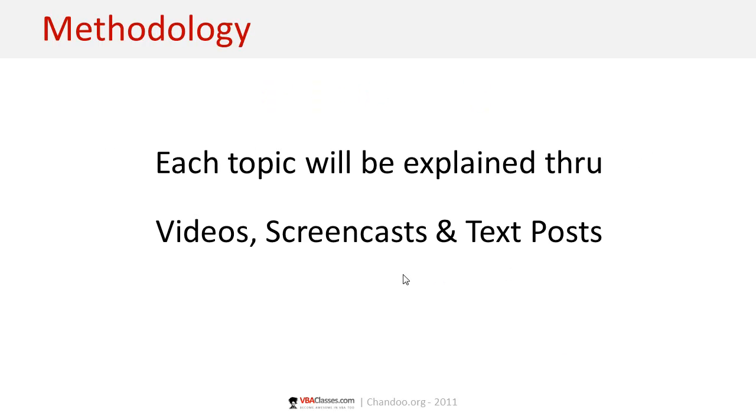What is the methodology that we adopt? We are using a video methodology for a majority of the course. So each topic will be explained through videos, screencasts and some text elements going along with it. But a majority of the time you would be looking at our screen and how we are doing. So we record our screen while we are explaining, just like this video is done, and you will be learning through that.